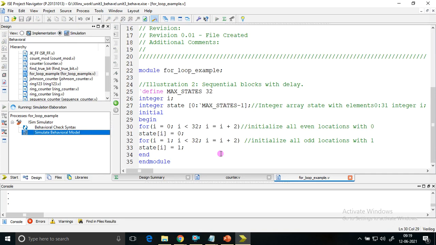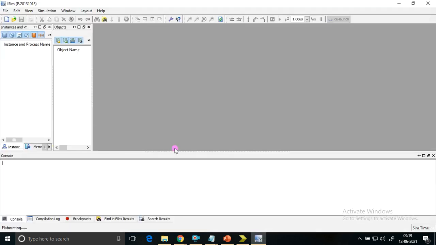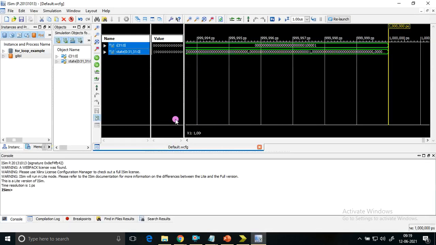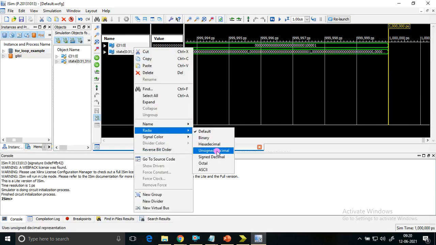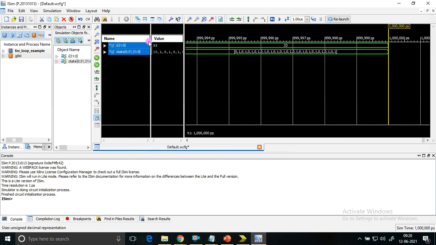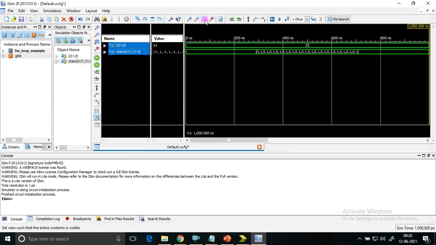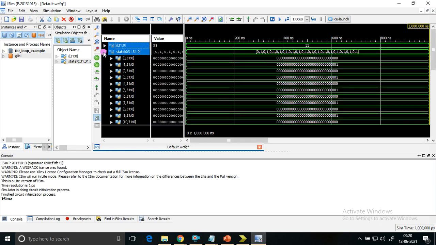There is no change, everything is same. Let us see if all even locations are initialized to 0 and all odd locations are initialized with 1. That is the checking point for us. So simulation is on. I'll change the radix to unsigned decimal so that it is readable. You can see here all the locations that it reads, 0, 1, 0, 1, 0, 1, 0. And this is how the locations have been put.